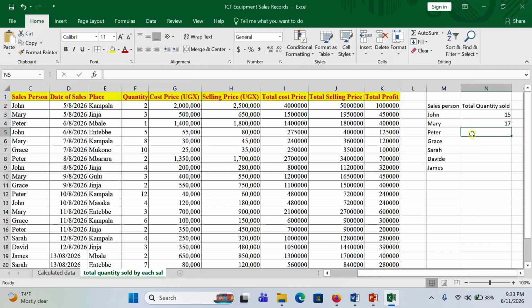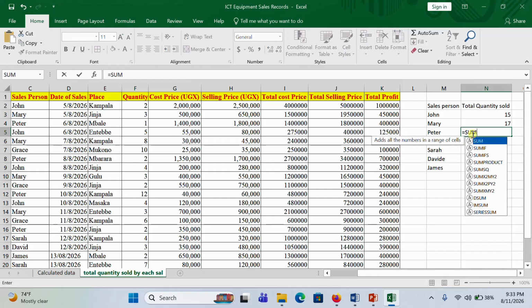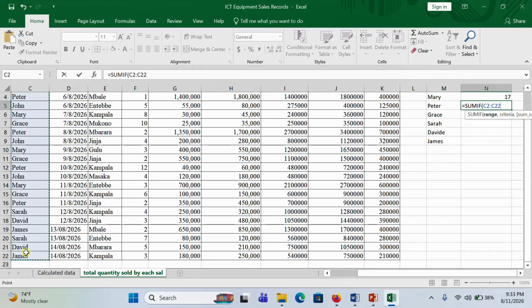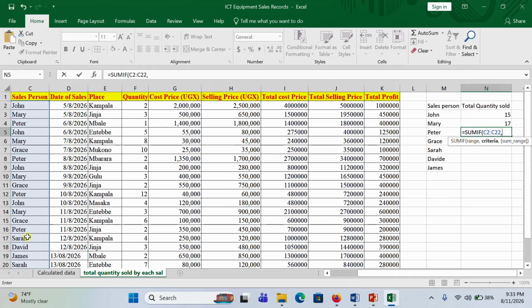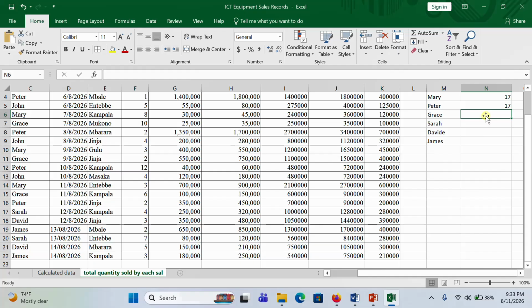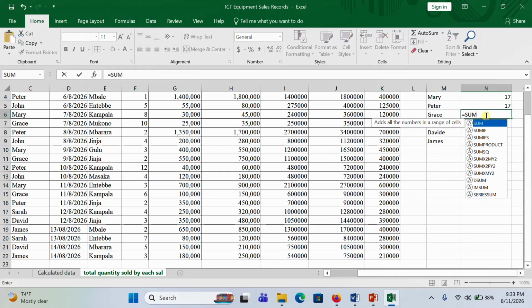Then we need Peter, which is equal to SUMIF. Good. We select this range for the criteria, comma, open quotes. This time we need Peter, close the quotes, comma, and what are we adding? Quantity. So we select the range. Then also 17.